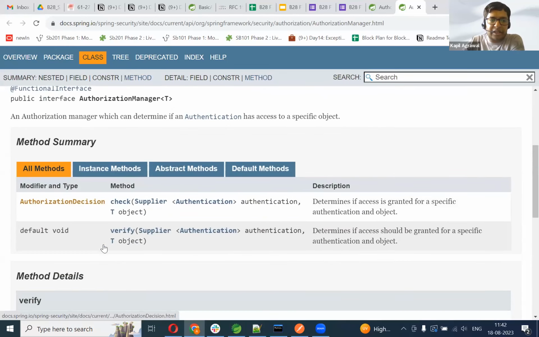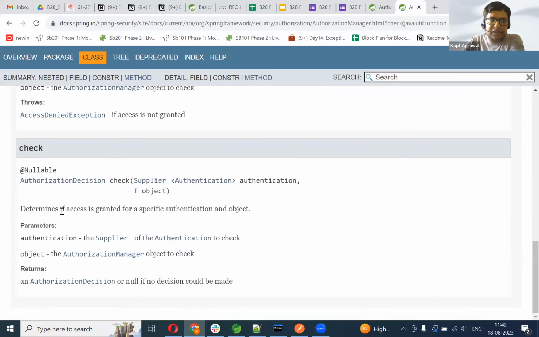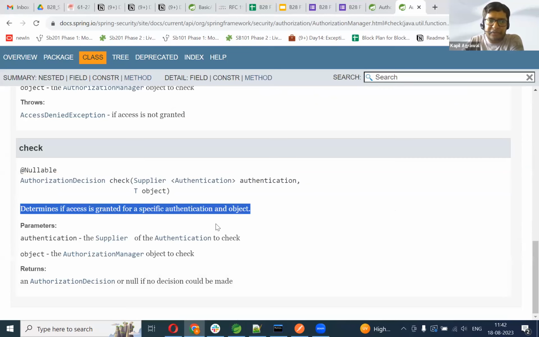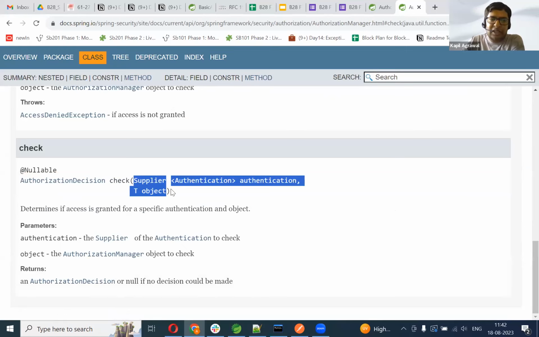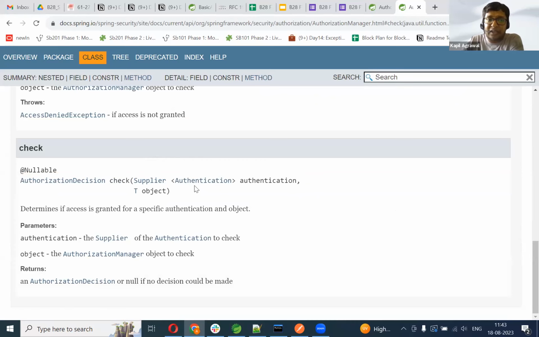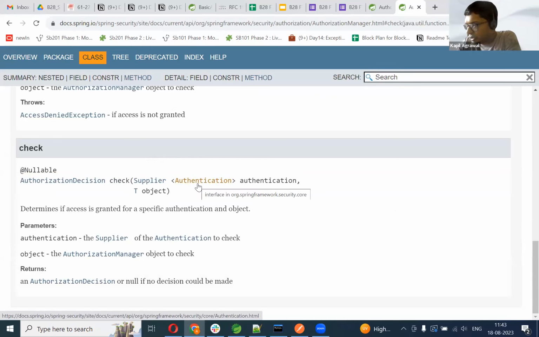How exactly it is checking? Can you see two methods are available? One method is called the check method. Another method is called the verify method. So verify method is the default method. We are not concerned with that. But if I'm talking about the check method, it actually determines if access is granted for a specific authentication and object. So you can see that the parameter of this method is the supplier, which is applicable on the authentication.